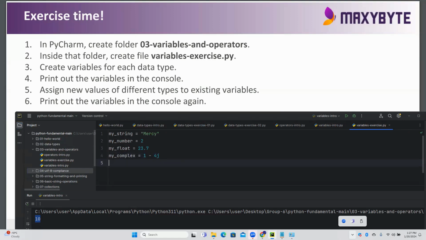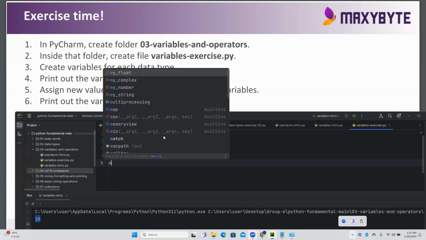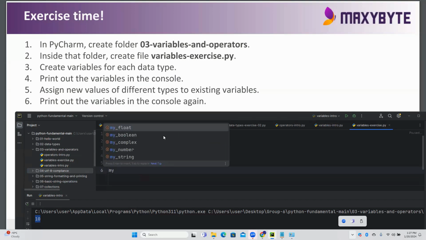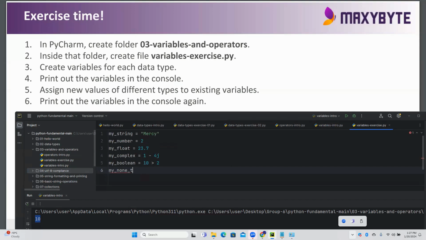And let's call this my boolean. And that will be, let's say, 10 greater than 2, which is true. That will return true. So that is a boolean. And let's call this my non-type. Or yeah, non-type. And here will be none.